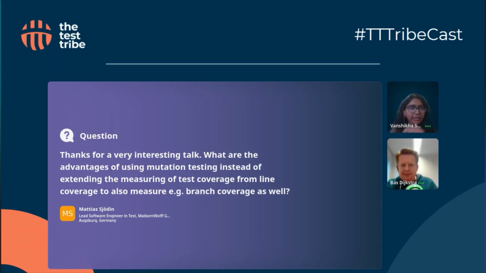Thanks for a very interesting talk. What are the advantages of using mutation testing instead of extending the measuring of test coverage from the line coverage to also measure, for example, branch coverage as well?